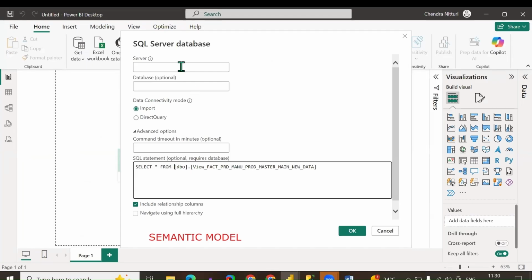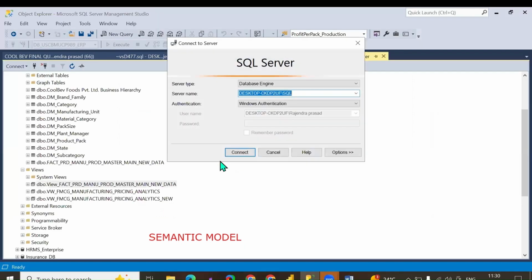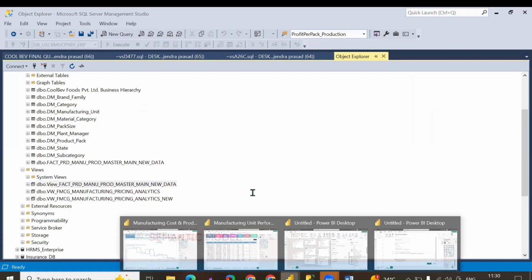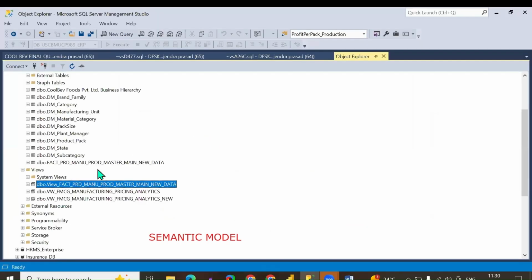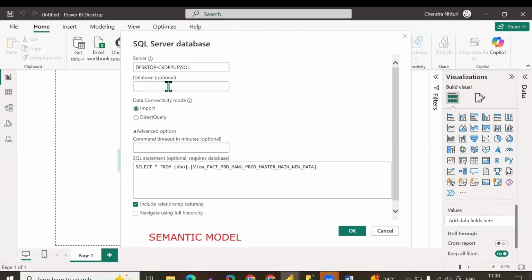The next thing is the server name. We need to enter the server name. What is the server name? This is the server name. When you click on connect, you will get the server name. Paste it. Database, even though it says optional, we need to enter. That's also mandatory. What is the database? This is the database. Paste it over here.